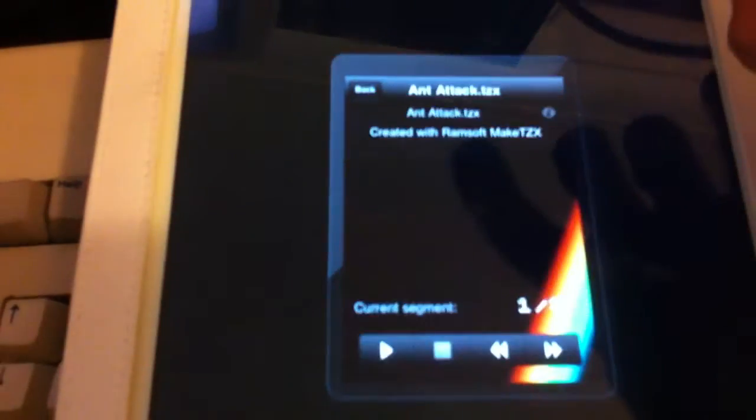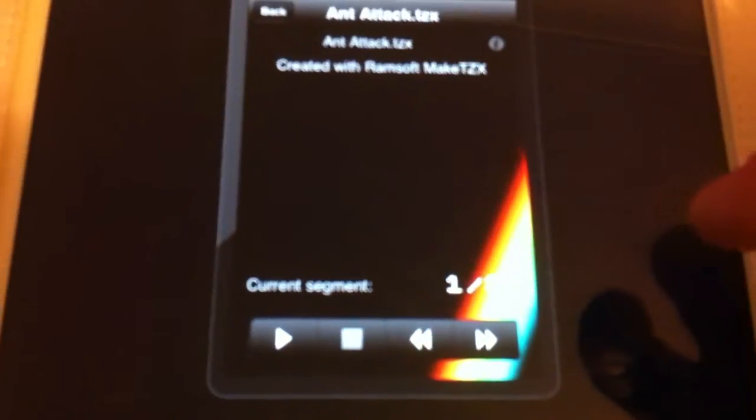Find something that's 48K. What have we got that everybody knows? Antiriad will do. Antiriad TZX. I don't know if you can see that. Probably not. Three segments. It's a TZX. So we'll press enter, and the Sinclair is waiting. Volume's on full on the iPad, so we shall press play. And we have life.